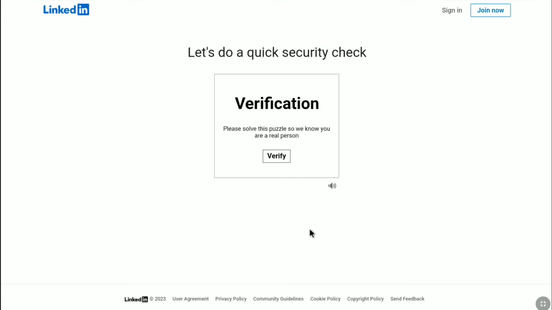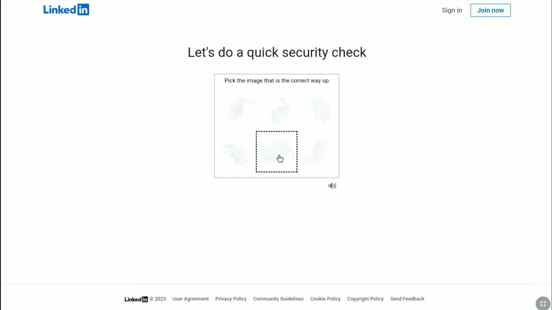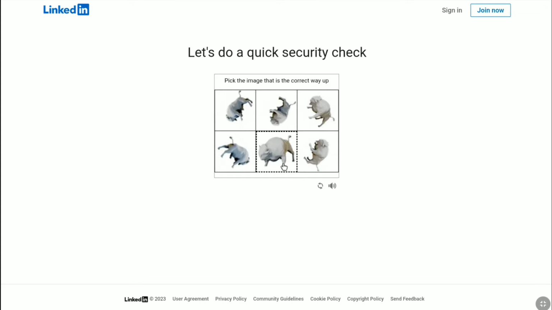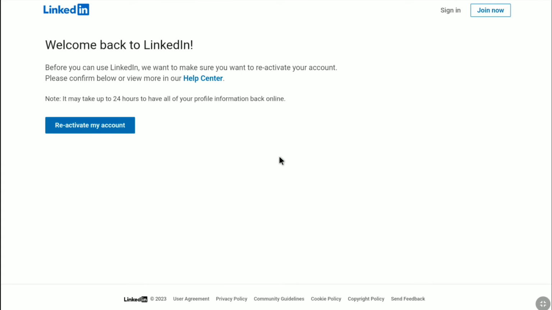Now for security measure and verification purpose, I need to solve this puzzle. So let's click on verify. And here let me select the image that is the correct way up. So once the verification is completed, you will land on this reactivation page. And here you can reactivate your LinkedIn account.